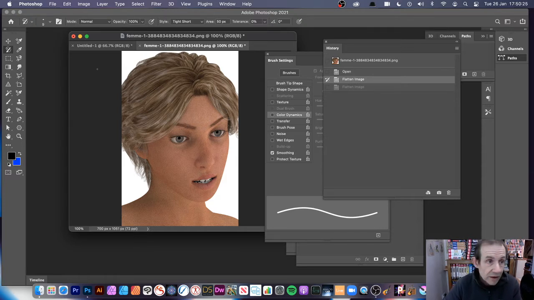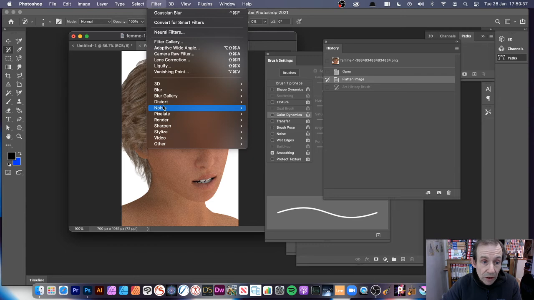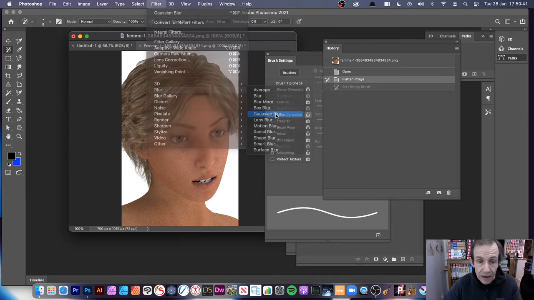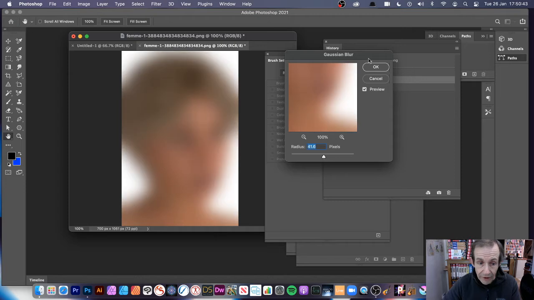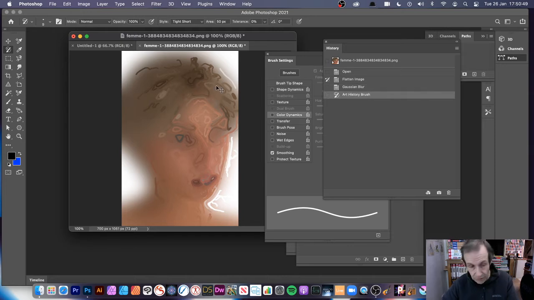Now I could apply it at this point, and I can apply it to this thing, and you can see as you apply it, you can just go on top of the existing image, which is fine. I don't want that. Now what you can do, you could maybe blur it. So filter menu, blur, Gaussian blur, just sort of blur it like that. And then apply the brush. And you can see you can create over the top of there.